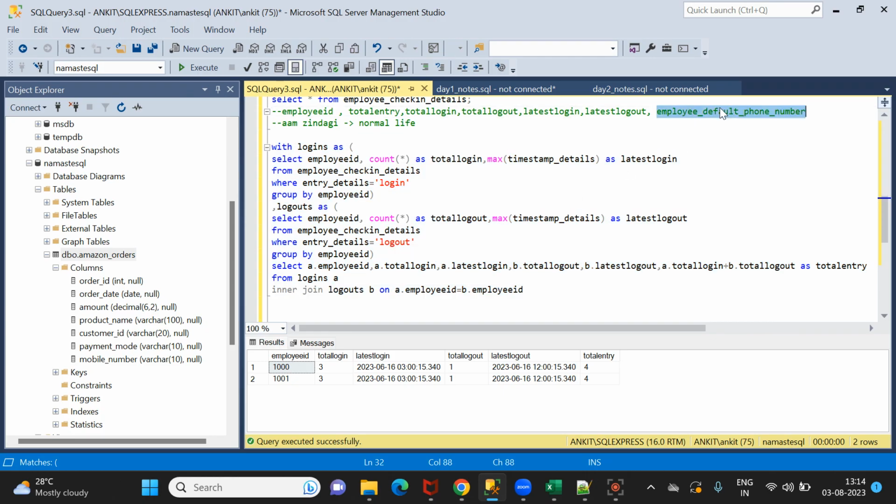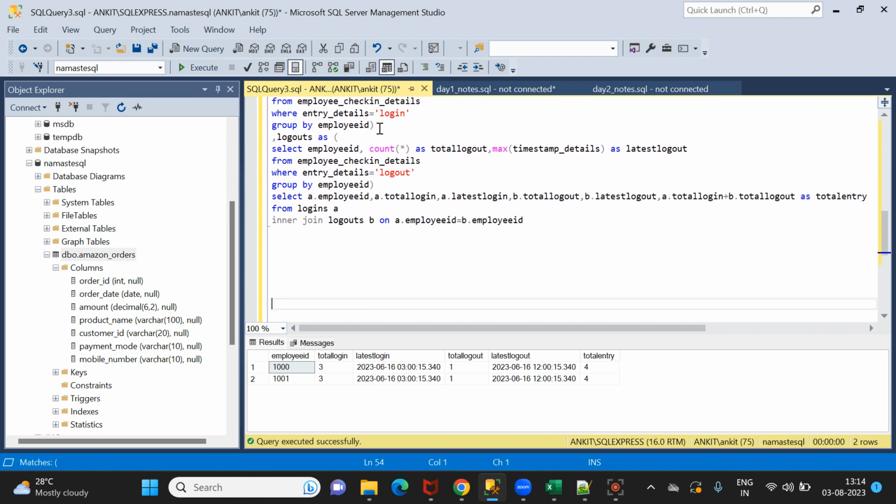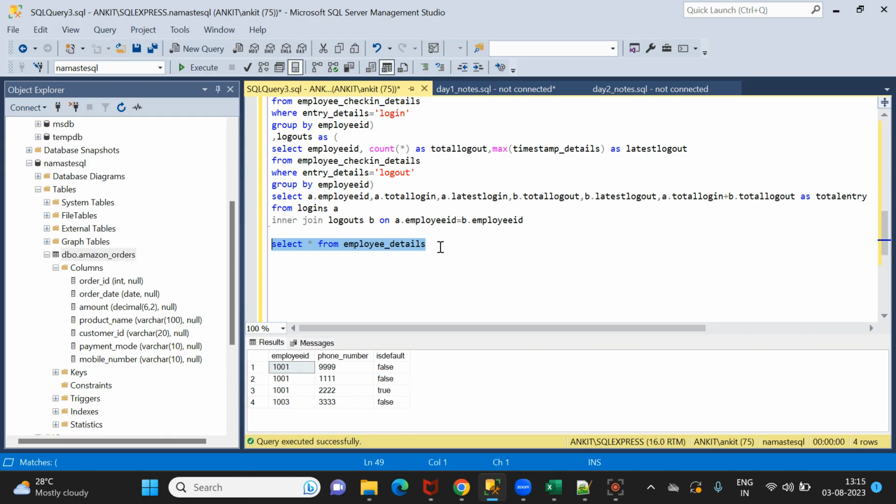Let's work on the employee default phone number, and then we will see another, simpler solution for this problem. The default phone number is coming from another table, which is employee details. So select star from employee details. Okay, so I will join this table with here, right? If I join on the employee ID, I will get the phone number.